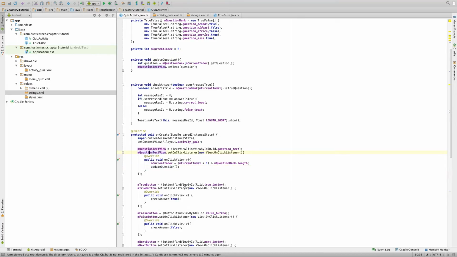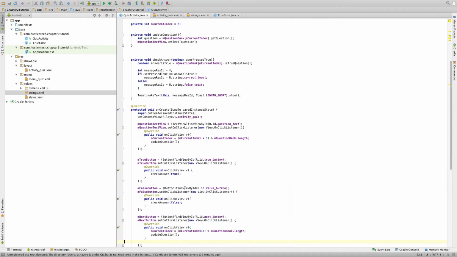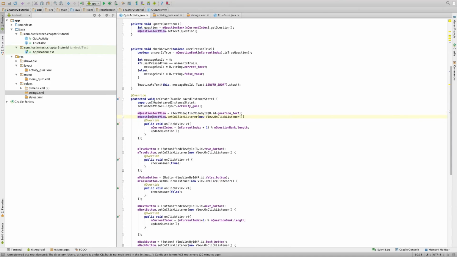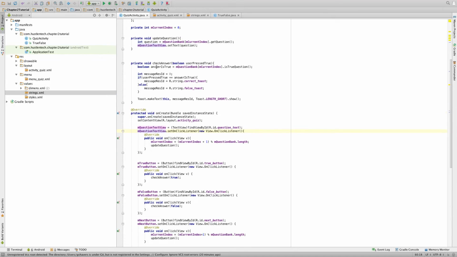So, let's see here. This is the next button. This is the back button. Oh, I'm sorry. So yeah, this is only going to display on the text view. This particular update question is for the text view, so it's going to update the text view from the update question method.